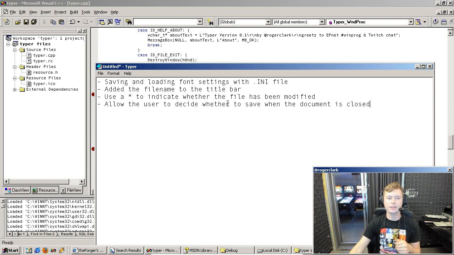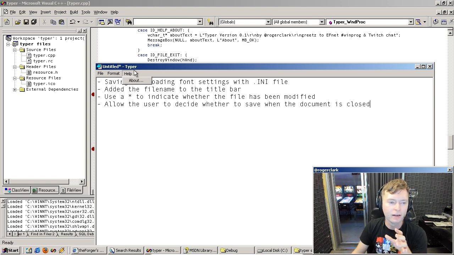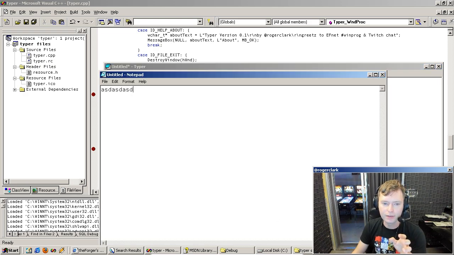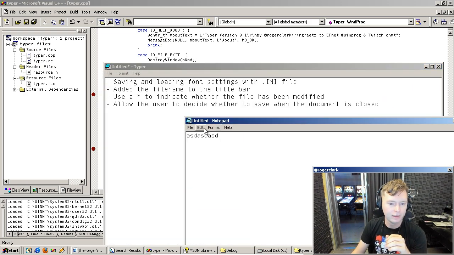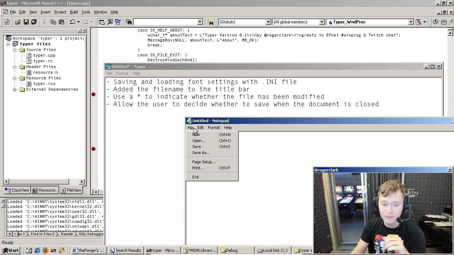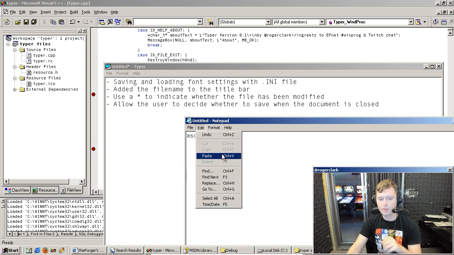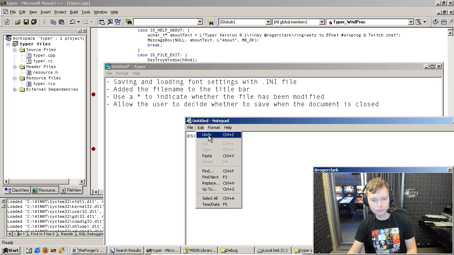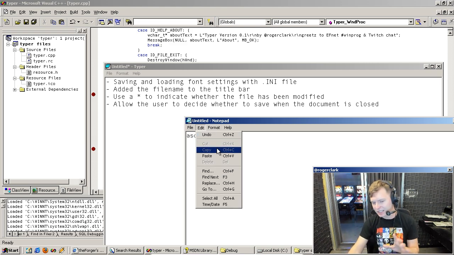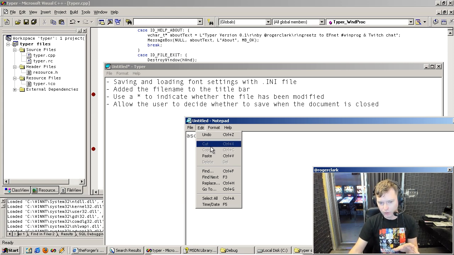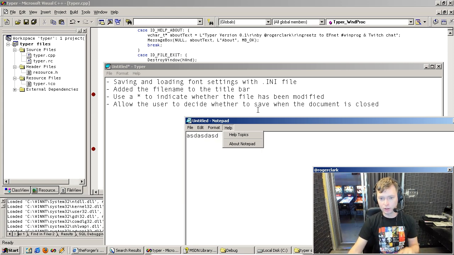And our application Typer here is moving along. We've got a pretty decent chunk of the Notepad functionality already. We still are missing the entire edit menu. But one thing that's important to note is that in Notepad, the edit menu is kind of just there for people who don't know the keyboard shortcuts.